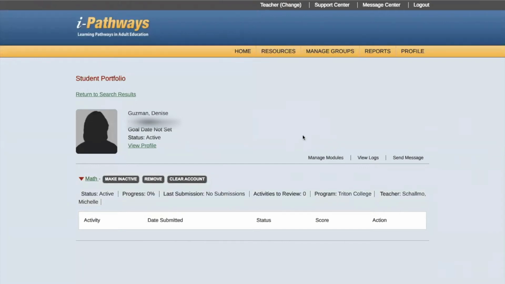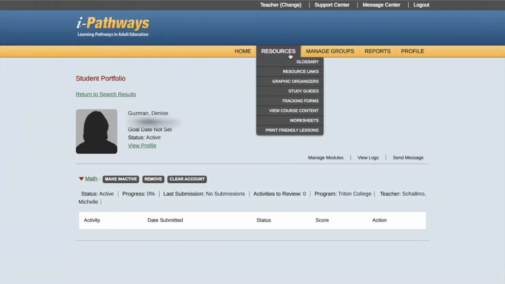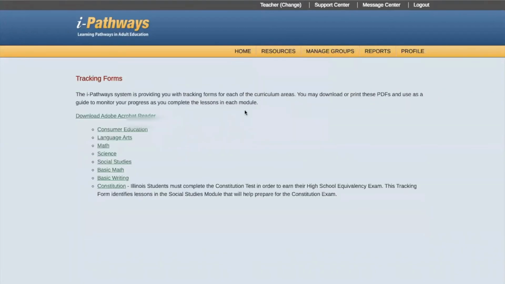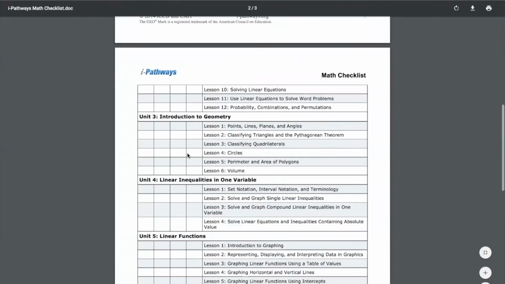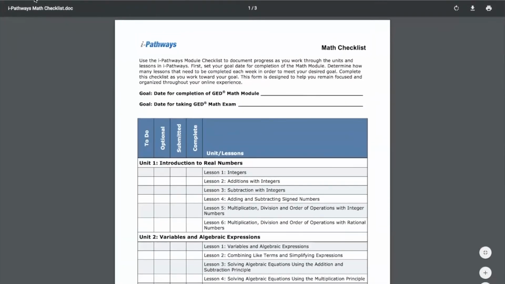There's also, for example, let's say that Denise was struggling with fractions. Under resources, there are a bunch of different options for you. There's study guides. I like the tracking forms because when you click on them for math, for example, it will show you what students need to do. It'll show you whether or not they submitted and whether or not it's been marked complete.